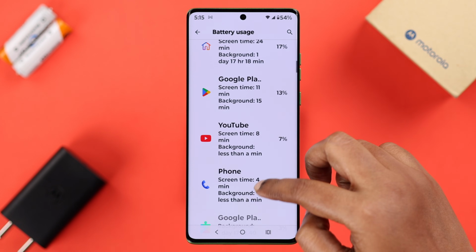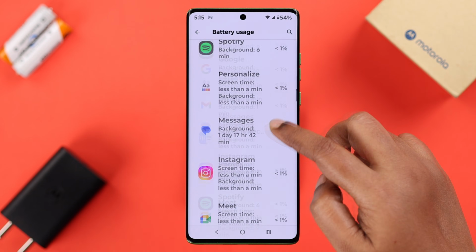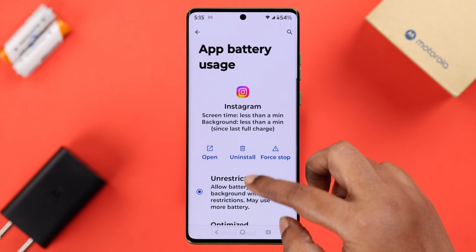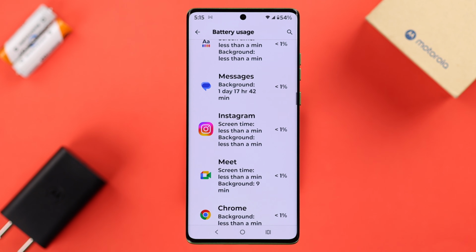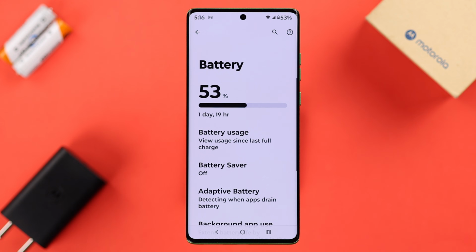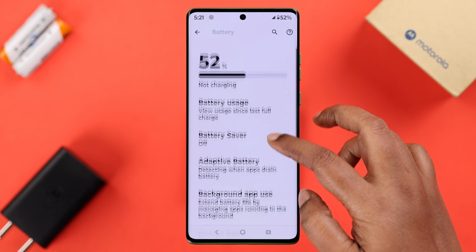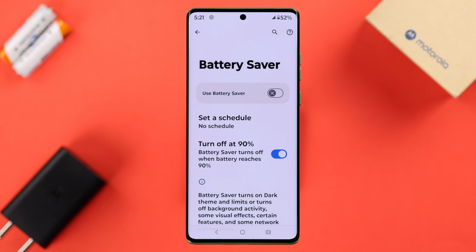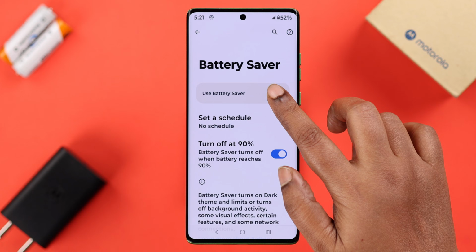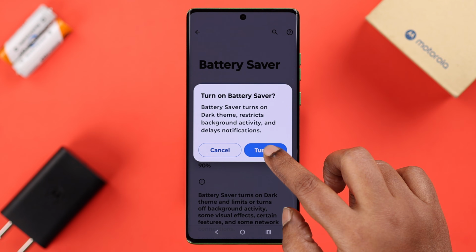So the trick is keep your important or social media apps in optimized background activity, and you can keep all the unnecessary system apps to unrestricted. Now go back to your battery main settings, and here you will get a bunch of options that you can use in time of need, like battery saver. When your battery is almost drained, for the time being you can turn on battery saver.